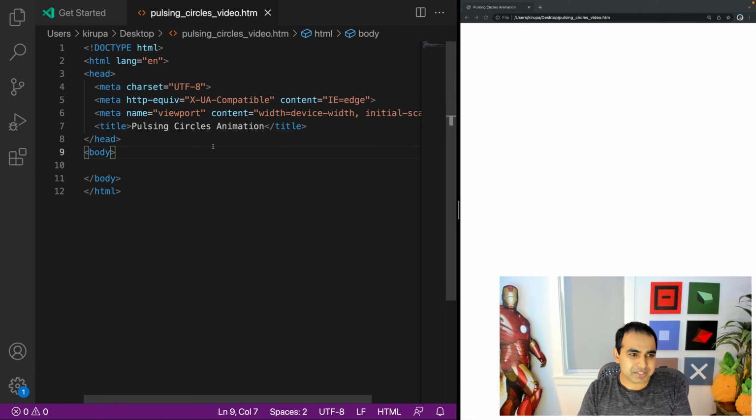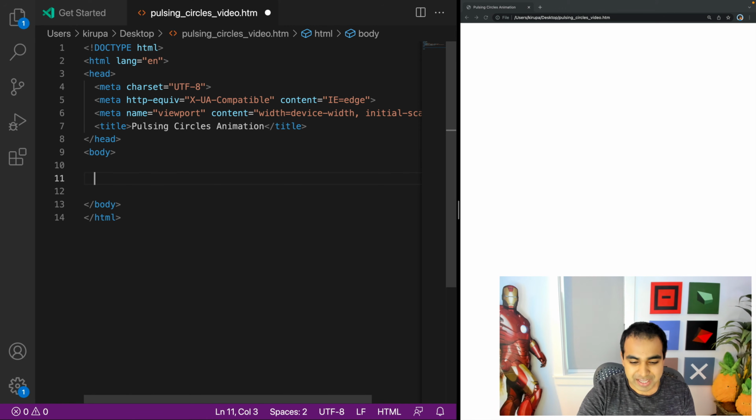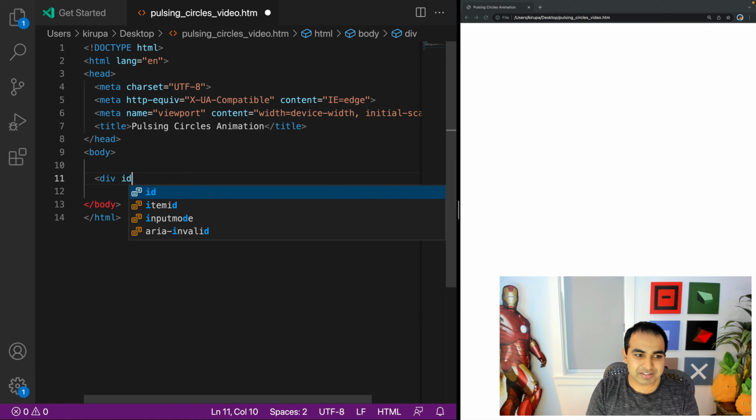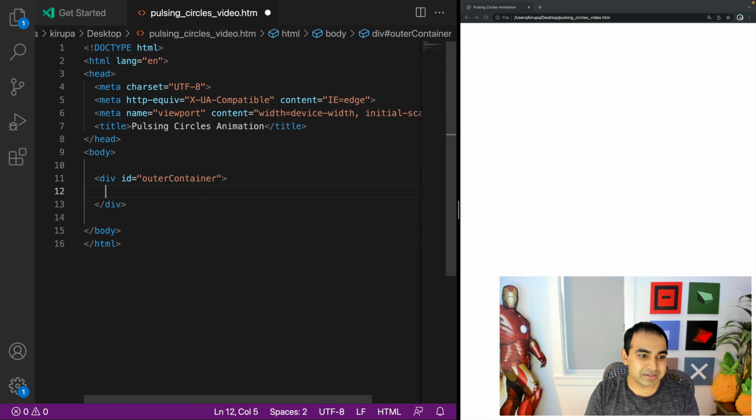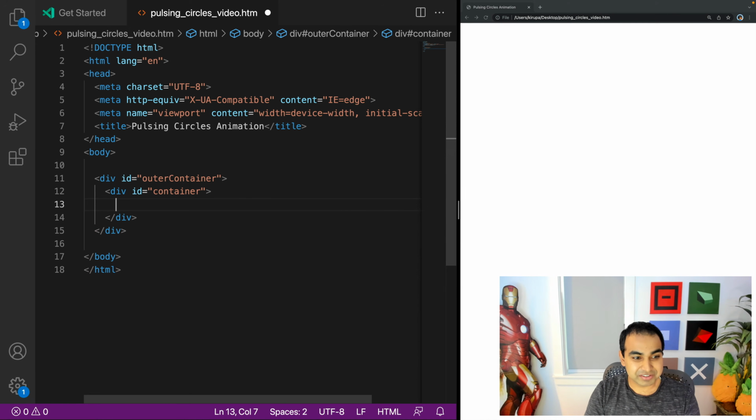So the first thing I always like to do, especially when it comes to these kind of examples, is start with the HTML. Now you can always start with the CSS first, but I'll start with the HTML structure that I'm going to be going with. So the first thing I'm going to have is a div. It's going to have an ID value of outer container. And notice that I'm placing it in the body element. And within this will be a container called, well, simply container. So another div element. So we have a nested div within it.